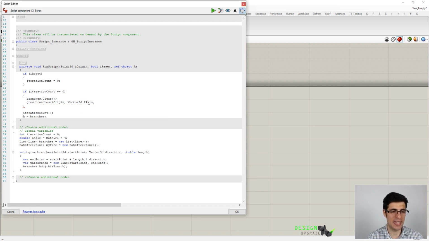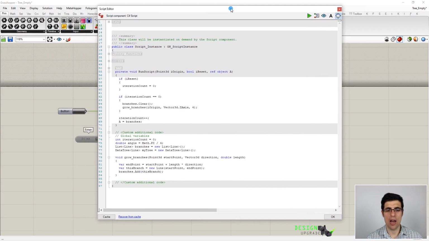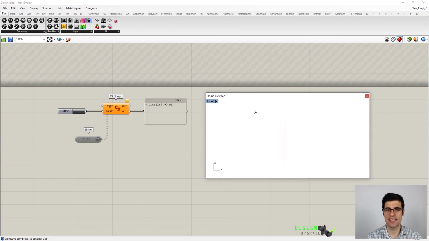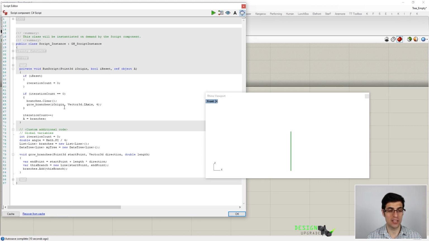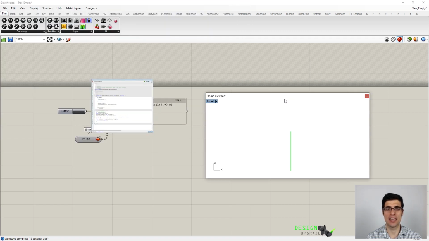And now we need the length of the first branch, which is going to be 4 meters in our case. Okay, so we have already called this function here. I think we can now go back to Grasshopper. We can see that now it's working, but we are just drawing the first branch or the trunk of the tree. And if we click reset, we are actually drawing it again, but we don't see it because each time iteration count is 0, we draw the branch again. But anyway, this is actually working.